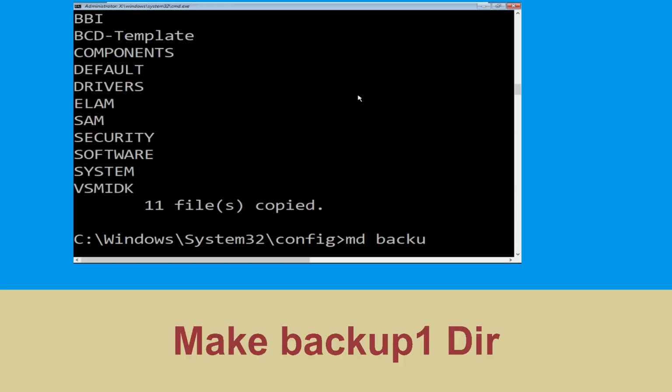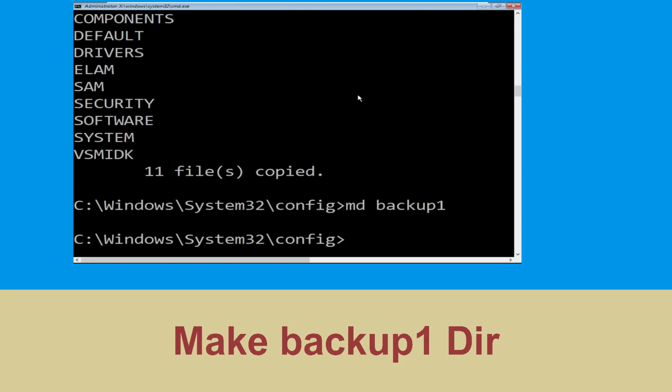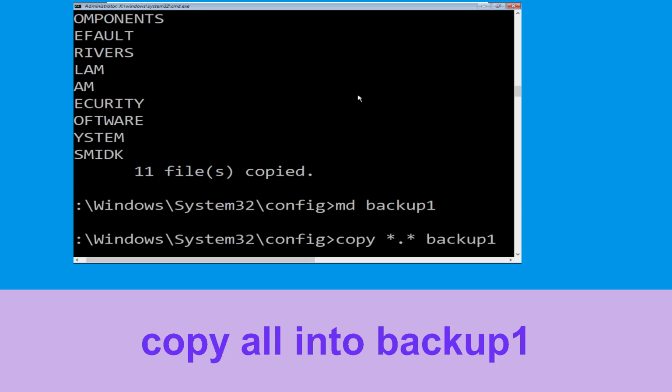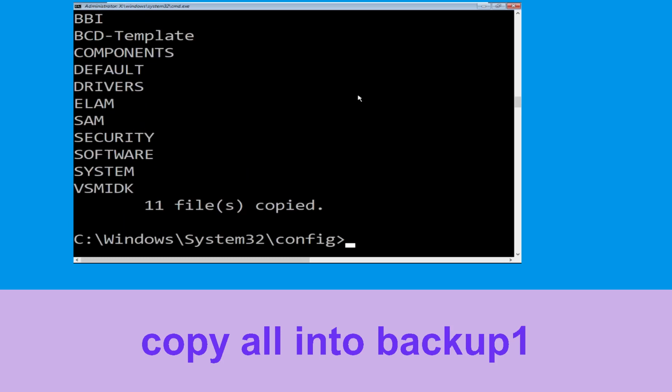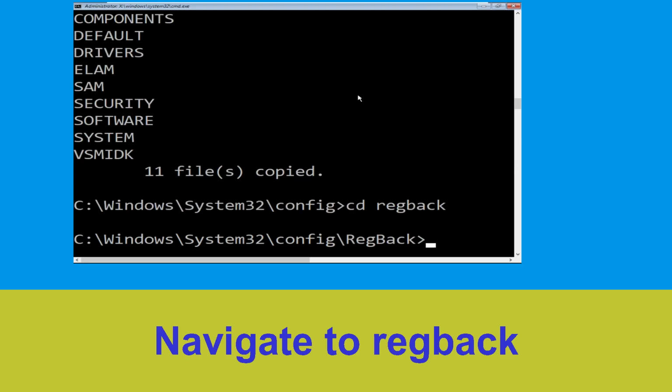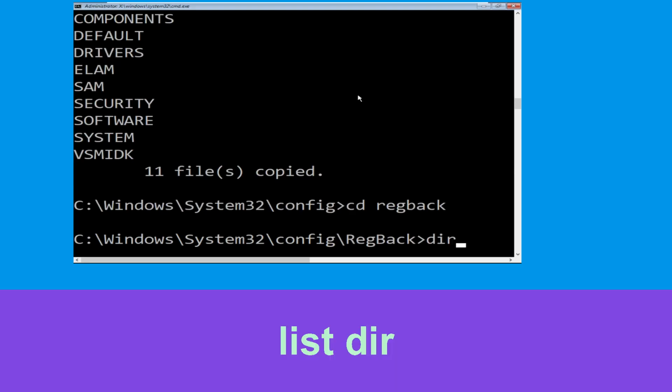Now type md space backup1 and simply hit enter. Once we are here, we need to execute this command. Type copy space *** space backup1 and then press enter from your keyboard to execute this command. Type in cd space regback, then simply hit enter. Then type dir and simply hit enter.